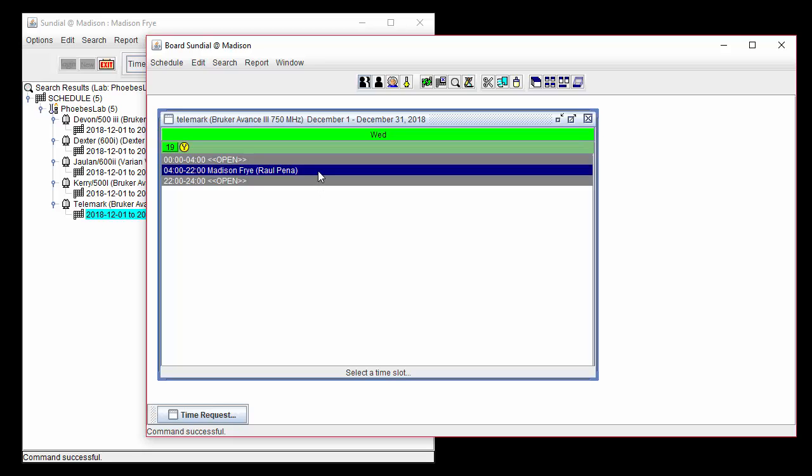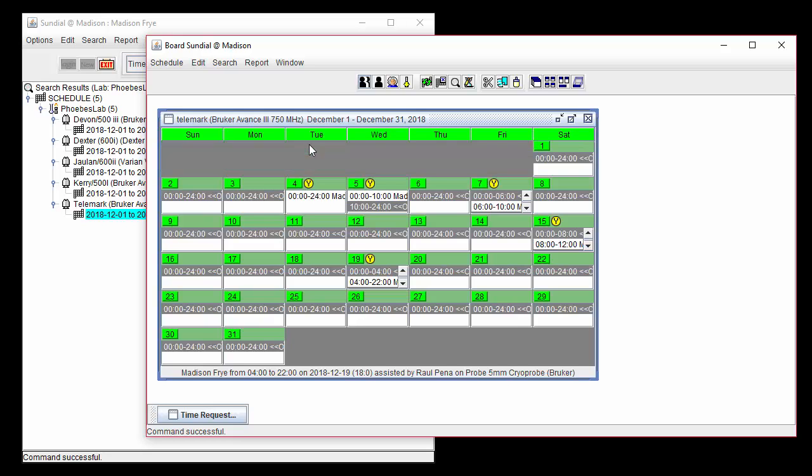Because this time extension was made from the same project and time request, the time slot just added is incorporated into the earlier reservation and now shows as one longer scheduled time slot. If you were to be scheduling through a different project and different time request, this would show as two separate scheduled time slots.